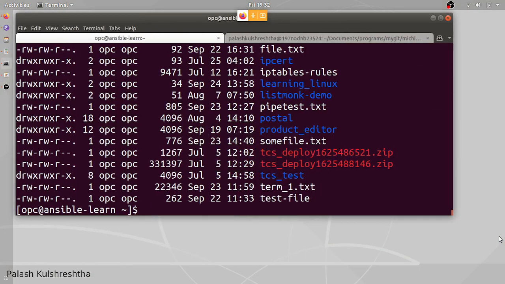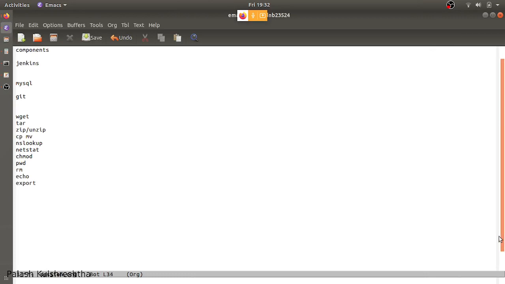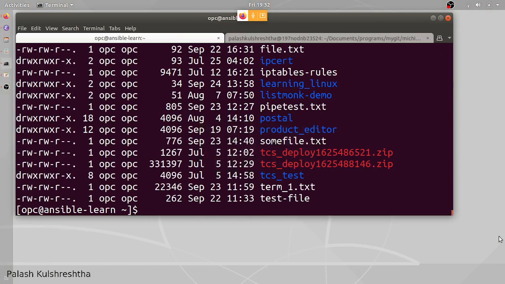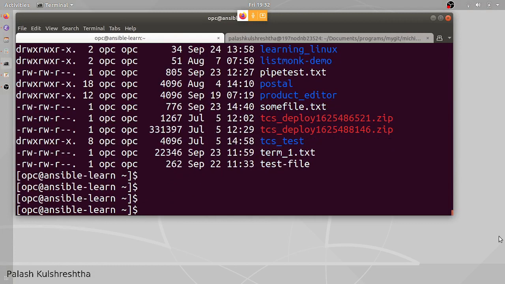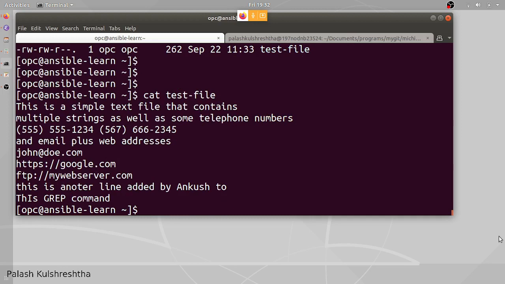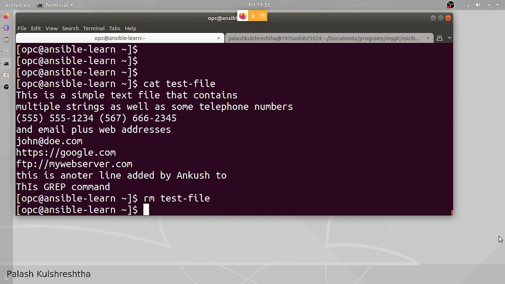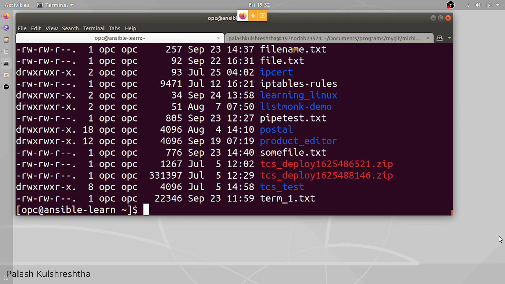Now we have covered pwd, and let's try to find a new command, rm. So let's try to see what is the content of the test file. So let's try to remove this file, rm test file. So this is the command rm to remove a file. So let's see what happens. rm test file. So this file has been removed from the file system.